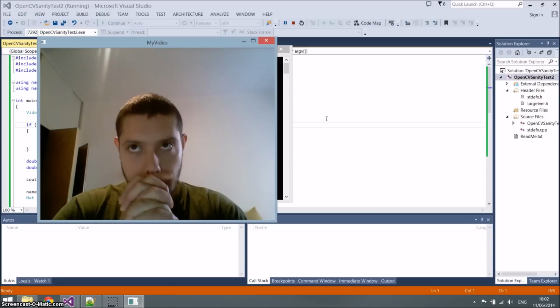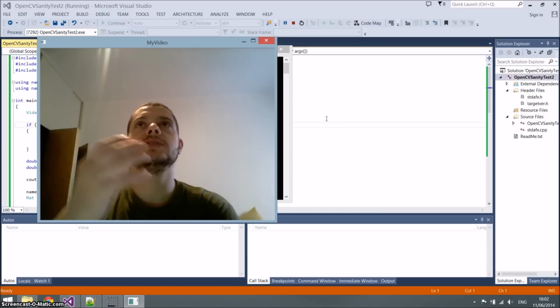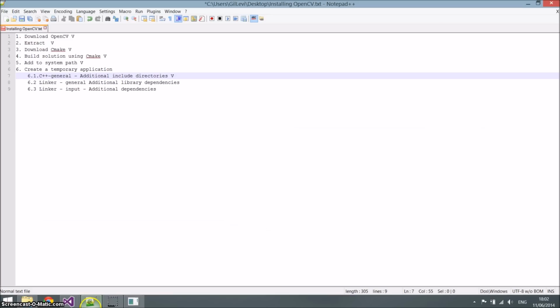Again, what you need to do is summarized here below. You need to create a temporary application, or any sort of application that you would like to create that uses OpenCV. Under C++ general, add additional include directories. Under linker general, add additional library directories. Those are basically the location of the lib files that you're going to use. And under linker input, you should name the libraries that you are using.